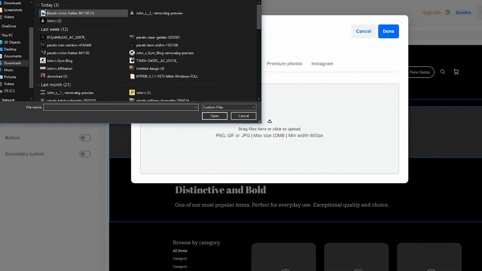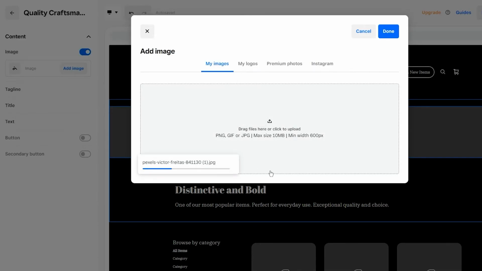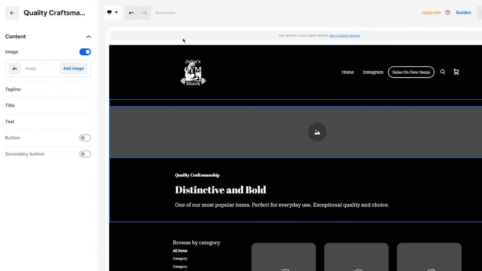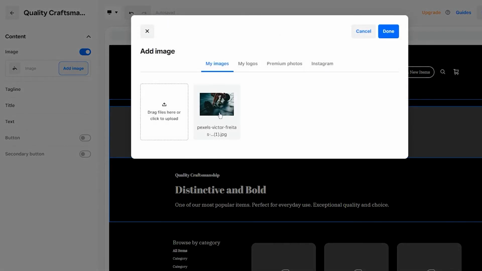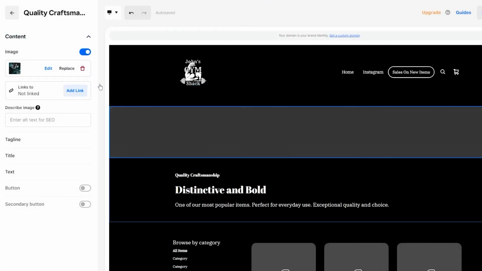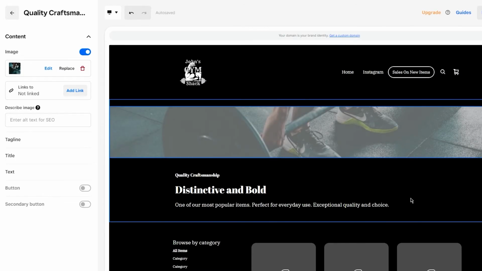You're going to go on uploads and upload the image that you just downloaded. We're just going to load it up and wait for it to add. And there we go. Once it loads up, what you're going to do from here is double click on it and click on done. And once you do that, it's going to add the image that you just chose. As you can see, it added the image, so we're just going to wait for it to load in the image.